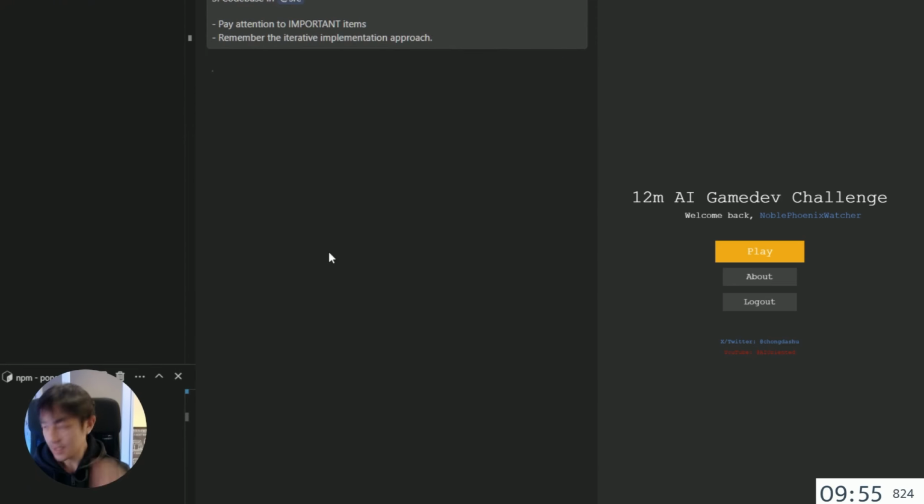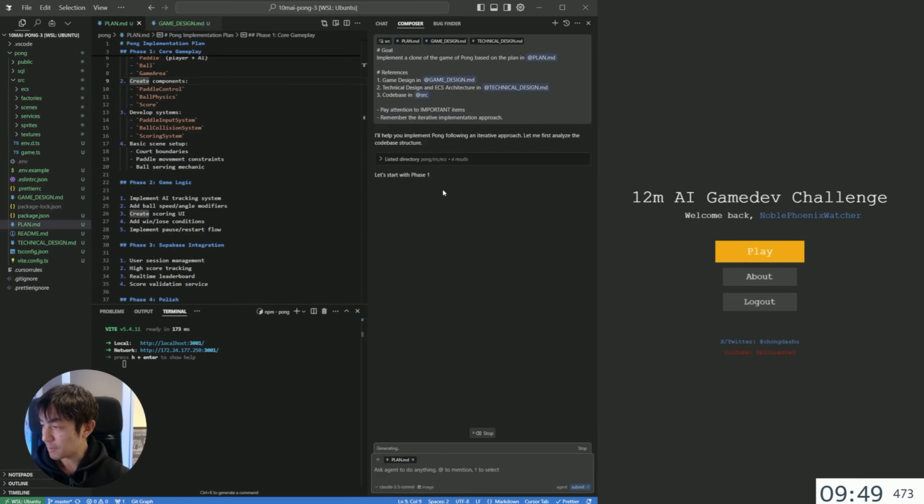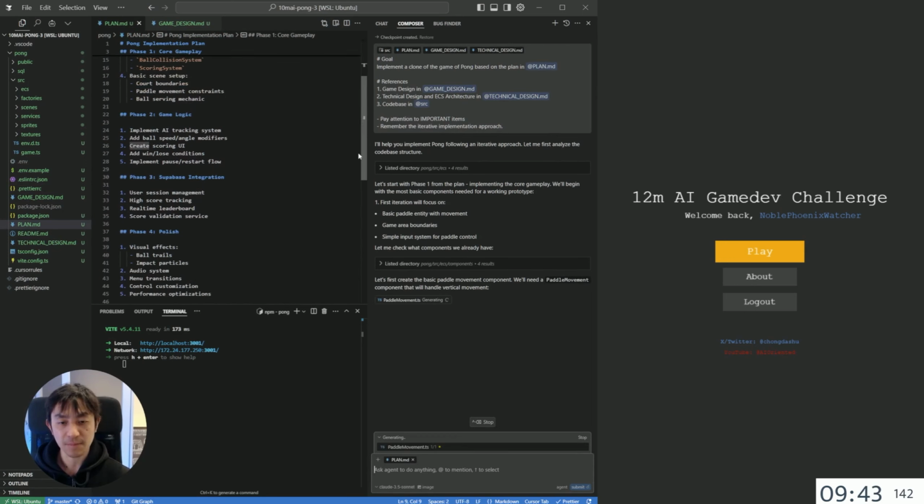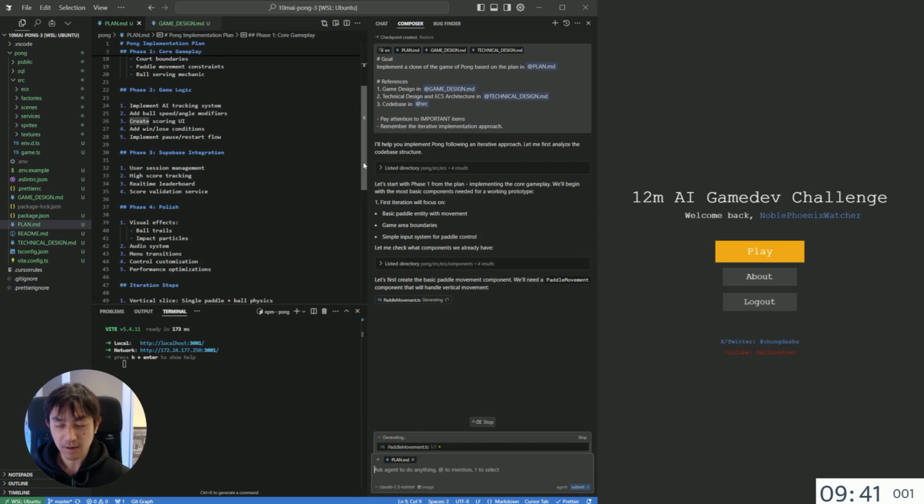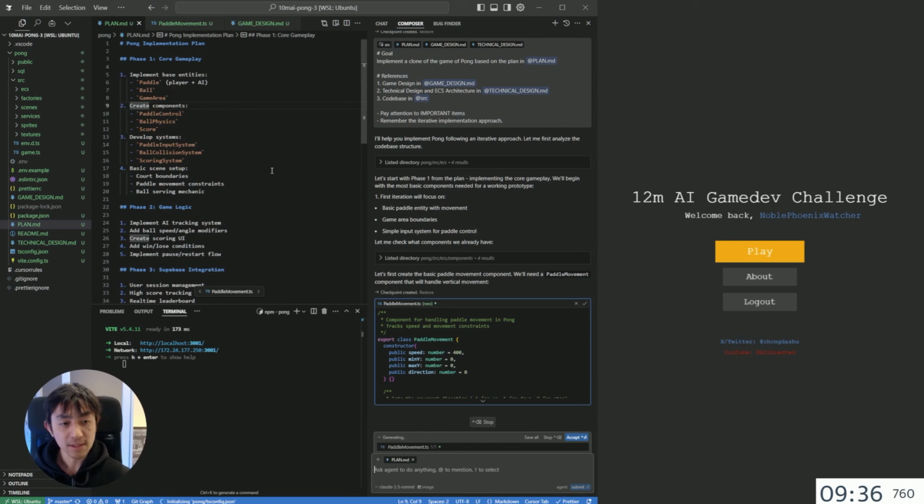Let's go. So how much time do we have? Okay, so just under 10 minutes left to actually implement the game of Pong based on the plan that DeepSeek gave us. We did a bit of analysis of the code base, and DeepSeek was used to create a plan for us. So let's see how this fares.